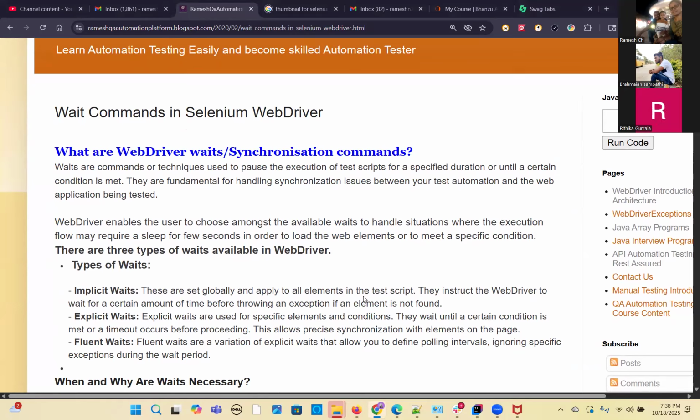So what are WebDriver wait commands and synchronization commands? This is an interview question also. So wait commands are basically used to pause the execution. While executing, it will just pause a little bit, not stop. It will pause for a specified amount of duration or until a certain condition is met.